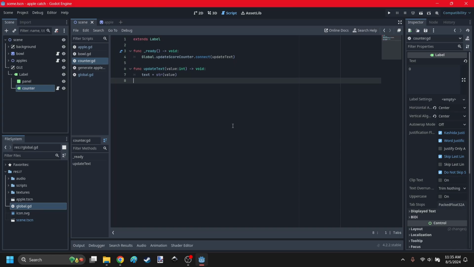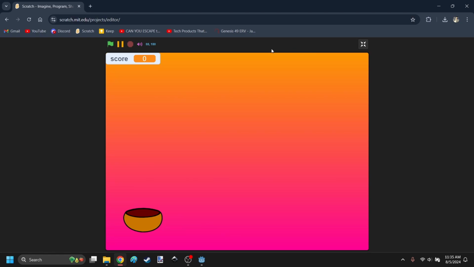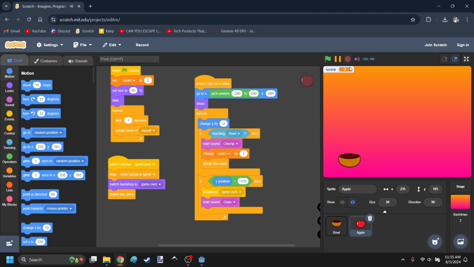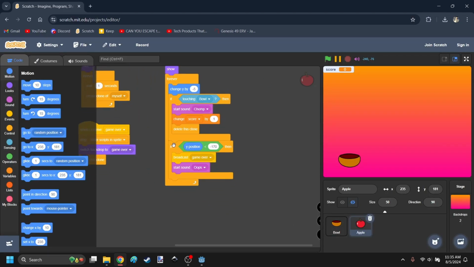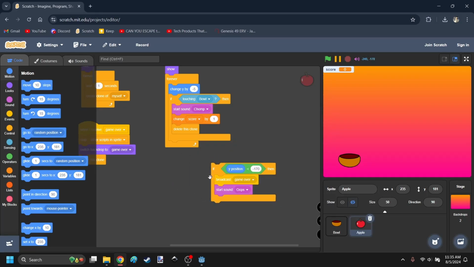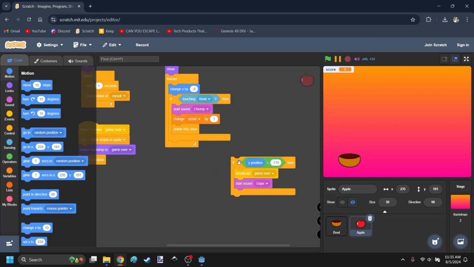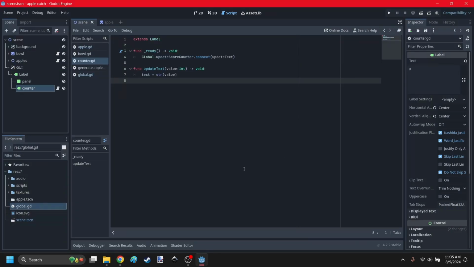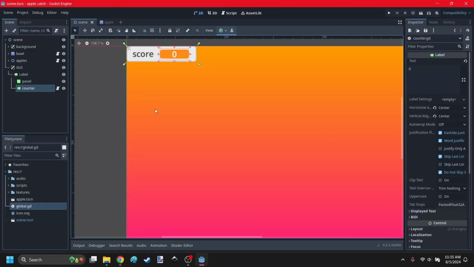Alright, so now there's only one more thing to add, which is once the apple goes past the screen, then you get a game over. Let's see. Whoops, game over. Alright, so over here we're saying if the Y position is less than the screen, then broadcast game over, and then everything stops.